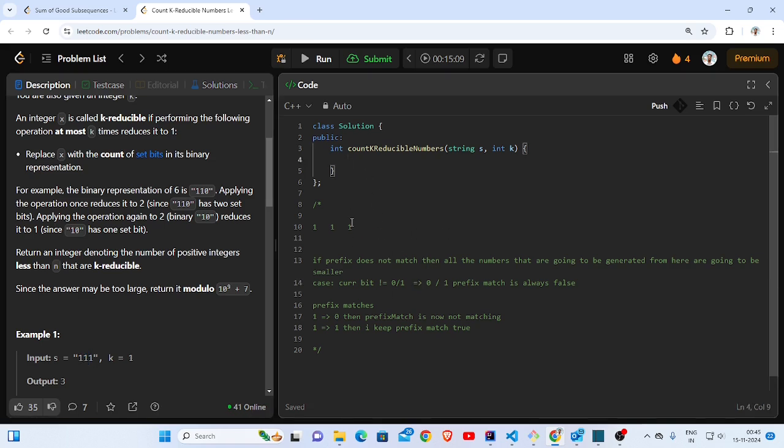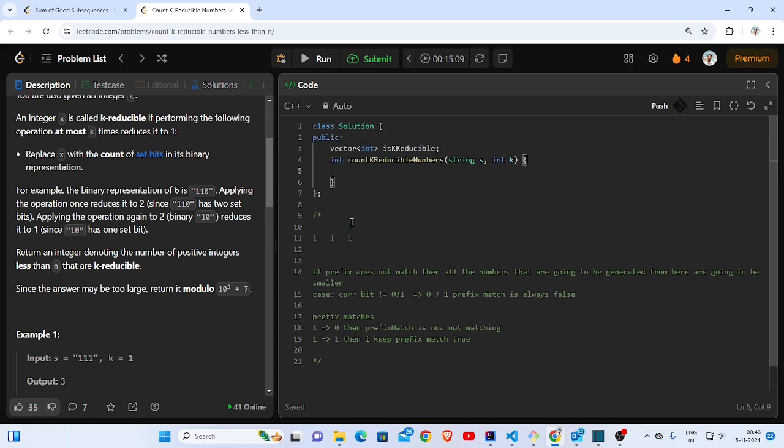So basically the first thing I'm going to do is have a vector in which I'm going to store if this particular number is k reducible or not. So let's define it outside so that I don't need to pass it inside the DP function. And let's resize it to the constraint value, particularly 801. That is fine.